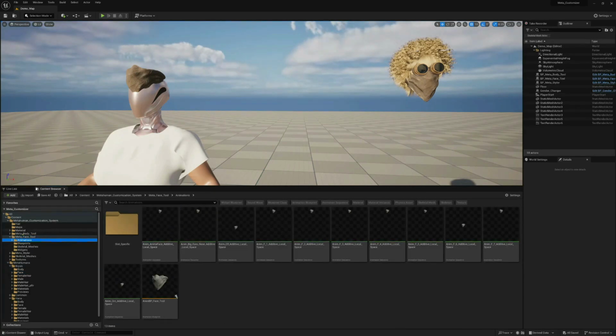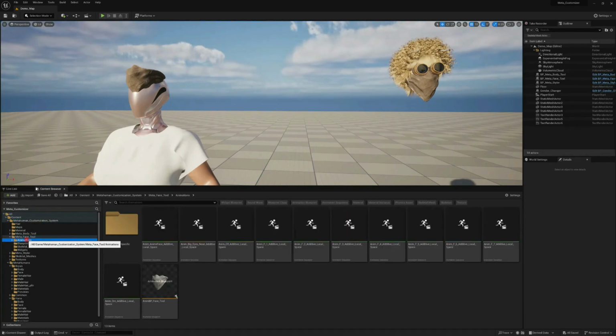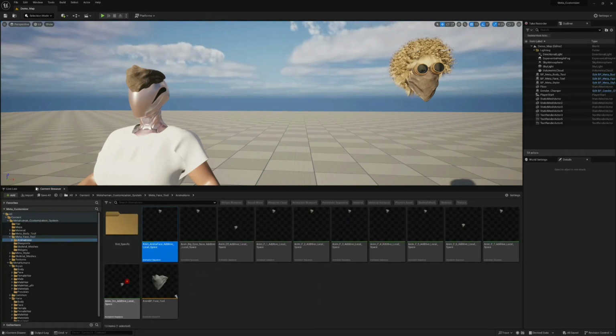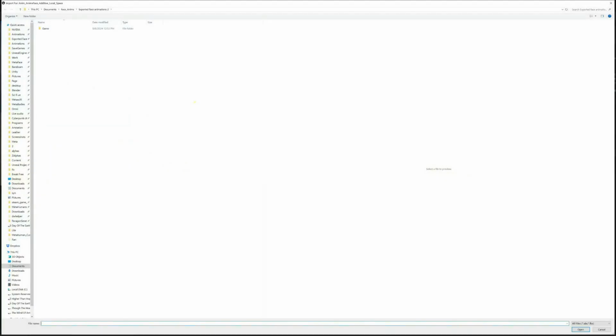So go back to the Meta Customization System, go to the Meta Face Tool folder, go to the Animations folder, and highlight all the animations. There should be about 11 of them. Make sure there's 11 selected. Right-click on them and go to re-import with new source. Okay, re-import with new source.